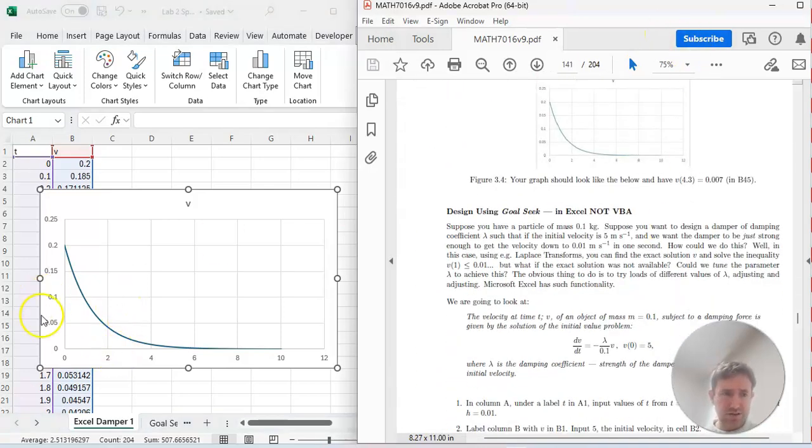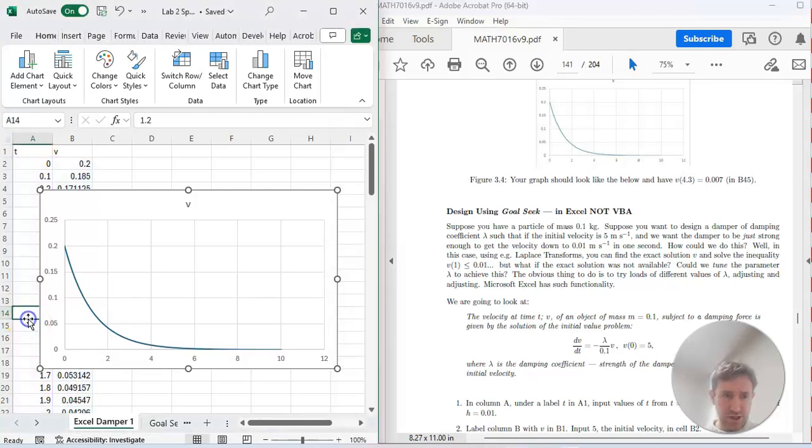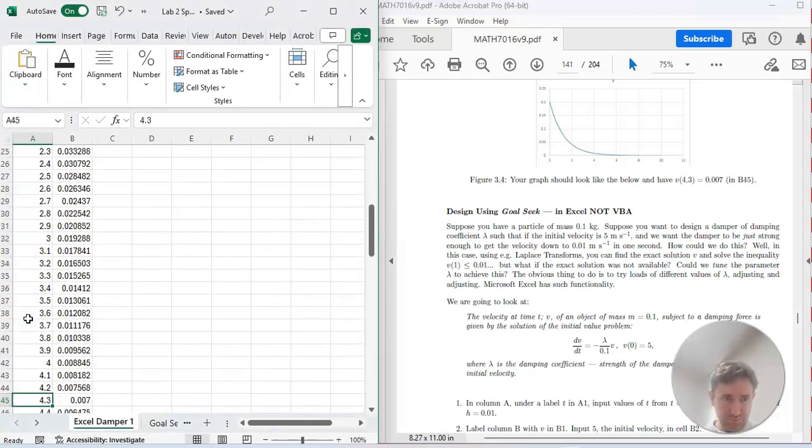And then there's the thing to check. So the 4.3, we'll just check it. Approximately 0.007. Good. That's probably worth saying, this isn't actually the velocity at time 4.3. This is our Euler method approximation to it.